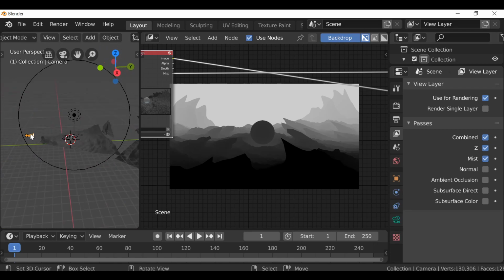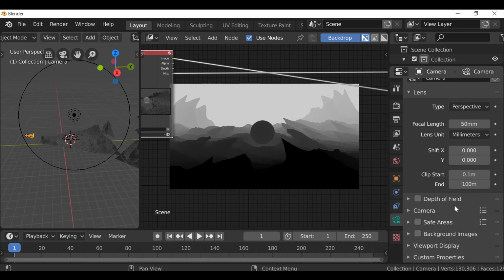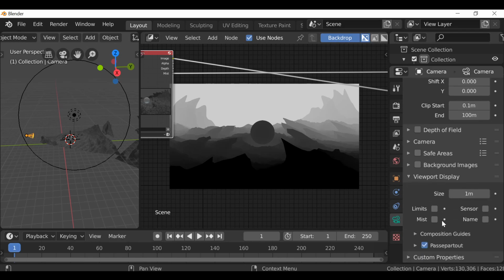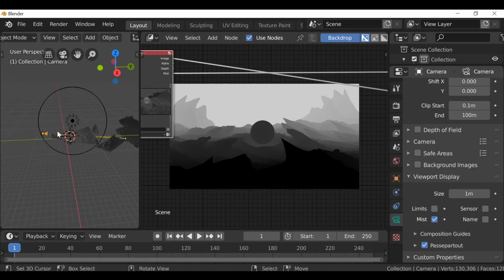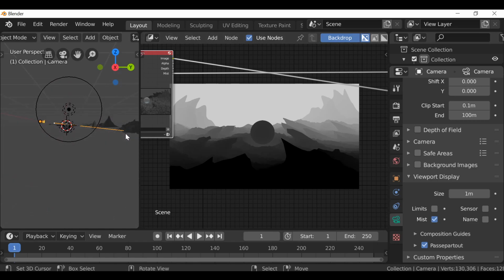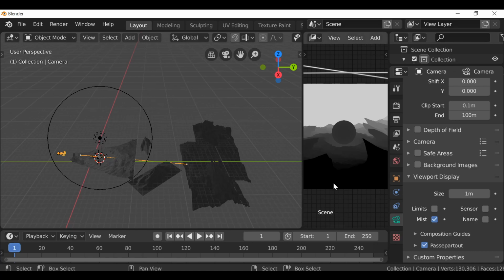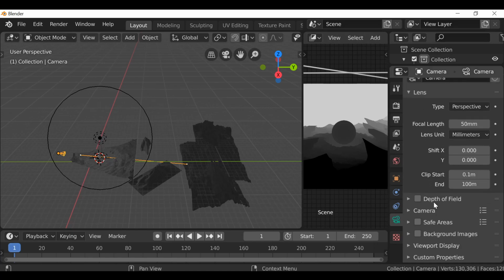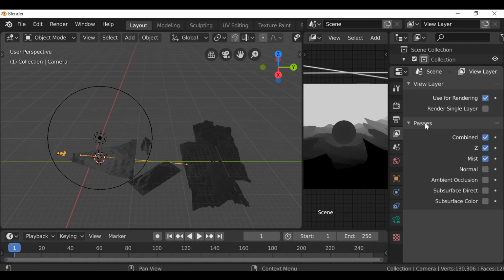We go to the 3D view. See, this is our camera, so select the camera, and then if we go to the camera icon, and then go down to viewport display, so we can enable any one of these, but we just want to enable mist. And now we can see where the mist starts and where it's going to end. And you might be wondering where that is. It's not here in the viewport display. It's not over here in the passes layer. It's actually here in the world properties.